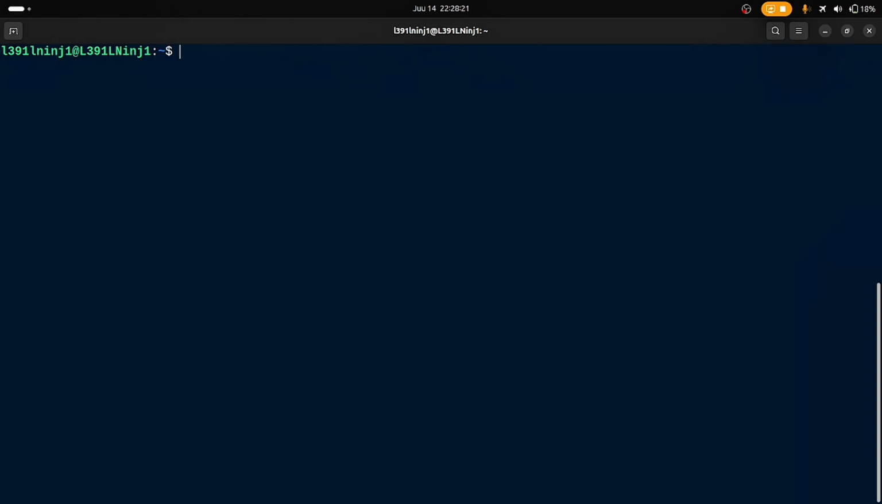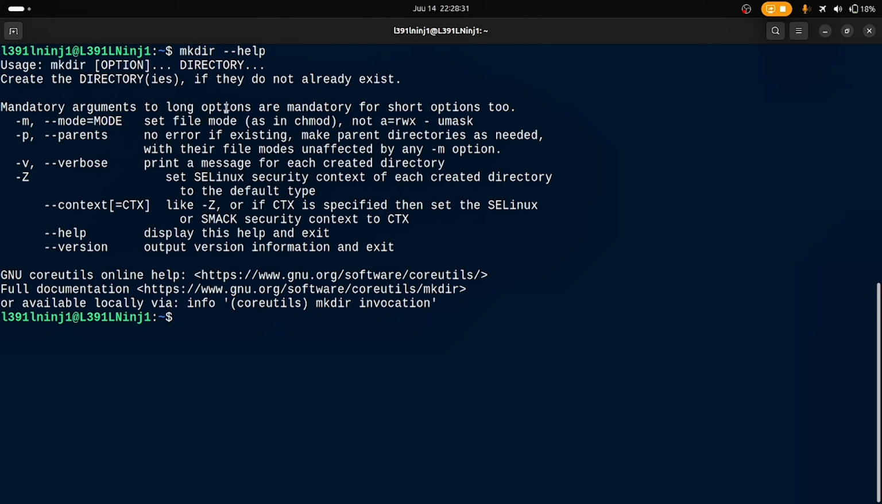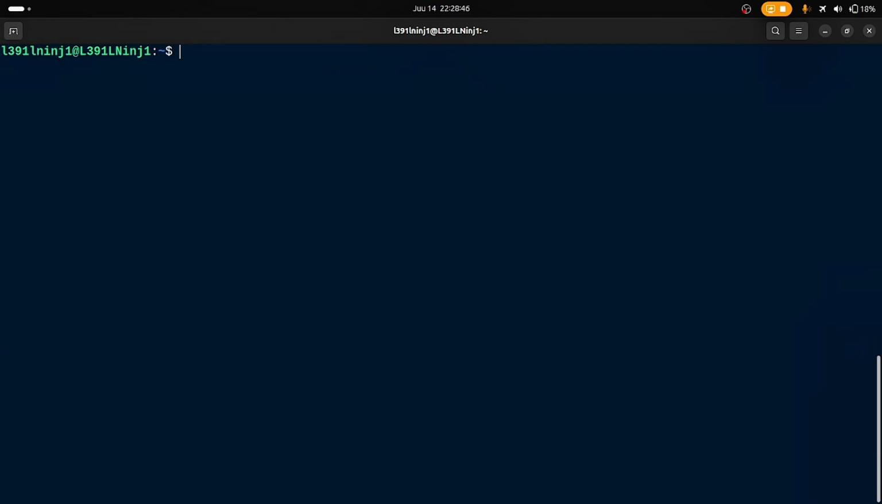We can also run mkdir and then ask for some help: how can we use this command in the Linux terminal? Here they show you how you can run it. You can just type mkdir, then enter these switches. So that is it. And now we dive deeper into the real working of this command.